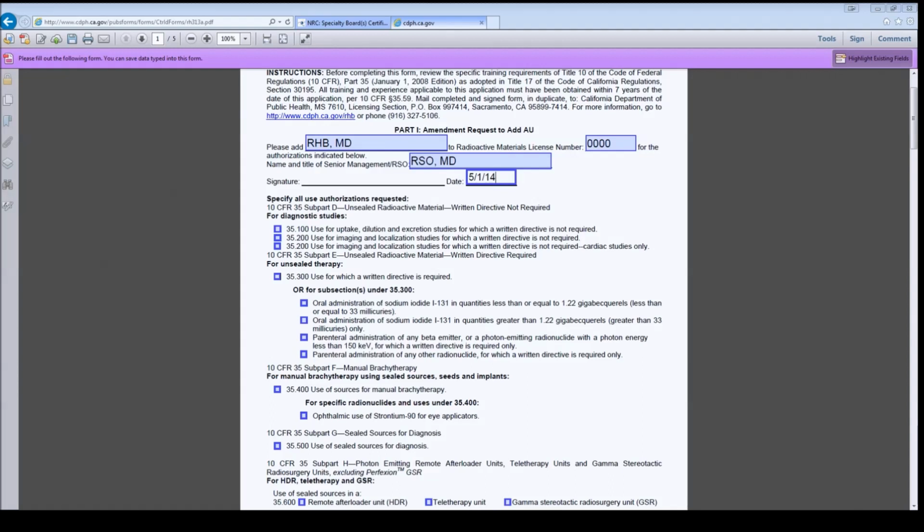For 35300, you may check the box for the complete authorization for 35300, or you may choose any of the subsections. If you check all 4 of the subsections, you're requesting all of 35300, and the 35300 box will automatically be checked. If you change your mind and choose only some of the subsections, the 35300 box will be unchecked, identifying only the specific subsections you are requesting.